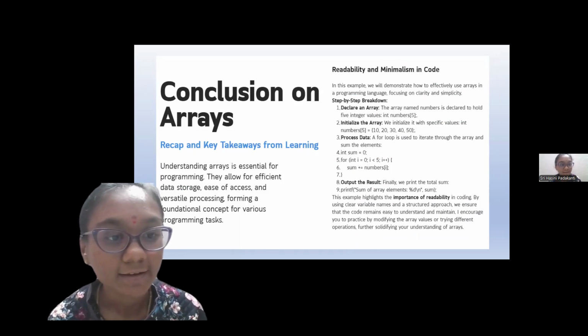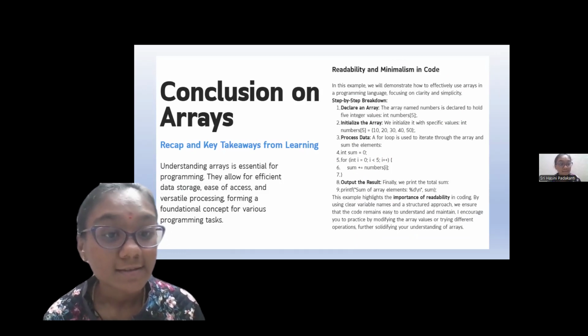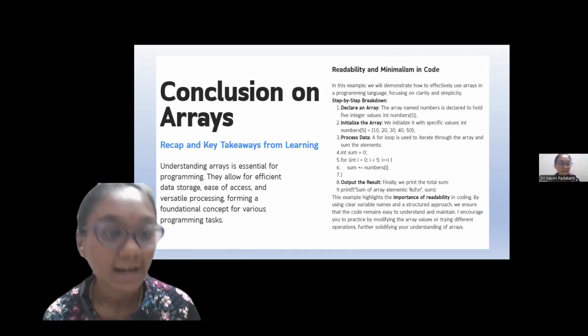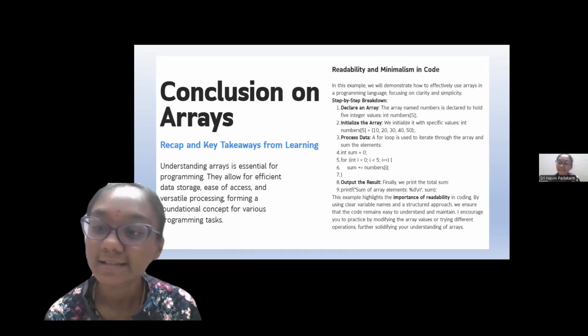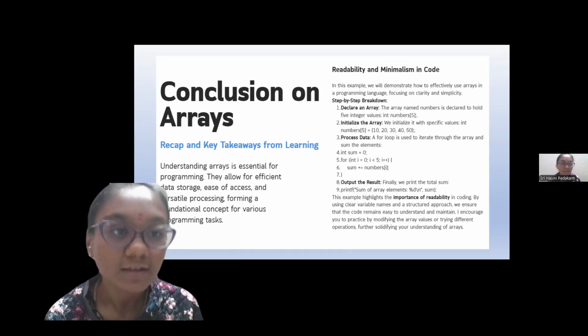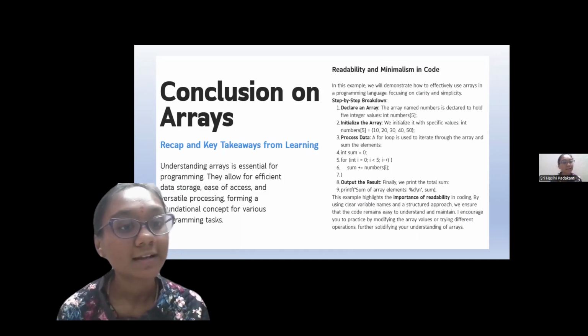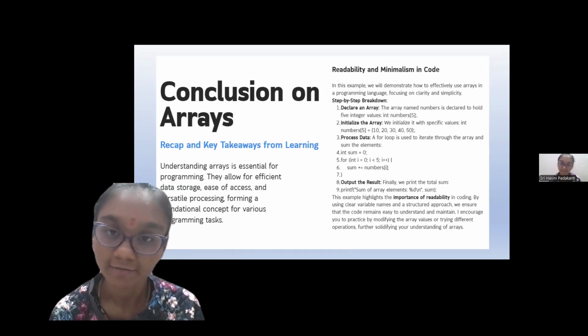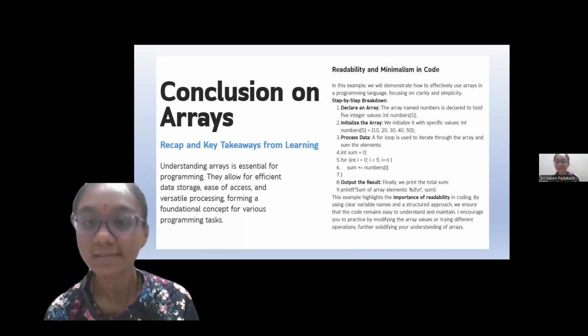Conclusion of an array. Array is essential for programming. It allows efficient data storage and it is easy to access. And we can search, sort, and we can do anything with the arrays. And it is an important data type in every programming language and also in C language.